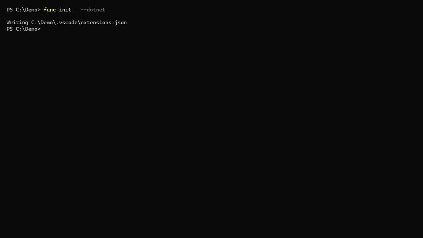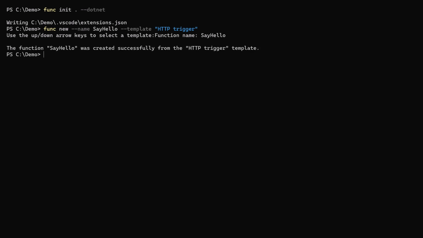Now we wish to create a new function from the template called HTTP trigger. Run this command in the folder you used in the previous command. This will create a new HTTP triggered Azure function in a file called sayhello.cs. I will restore packages for the project, and then we will see the code.